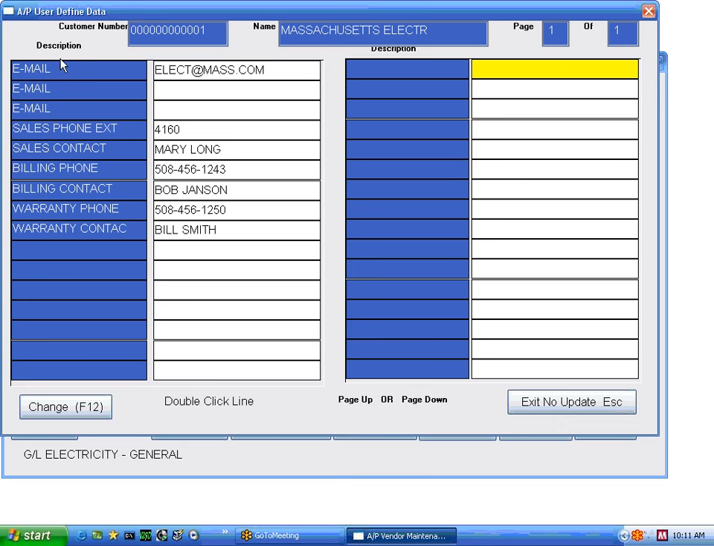So I set my email address up so I can have up to a 60-character email address. If I want, I could make it longer by just spreading these fields together. I also said, look, I want to know the sales phone extension number. It's 4161. I want to know the sales contact. So if I have a sales question, I need to talk to Mary Long. If I have a billing issue, it's a different number, and I need to talk to Bob Jansen. If I have a warranty issue, I have a different number, and I need to talk to Bill Smith.